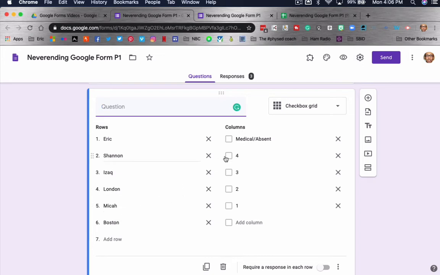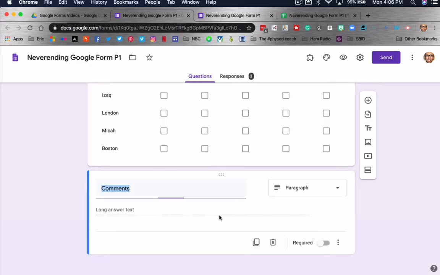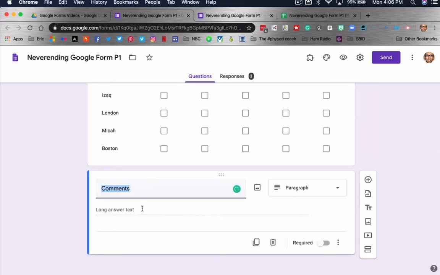In the columns section, you're going to have medical slash absent and then 4, 3, 2, 1. And those numbers represent your rubric scores. And then your last question is just going to say comments. And you can put in here whatever you would like. It can be the ratings for the 4, 3, 2, 1, like what each one means, or any comments that you need to remember at the end of the period when you go back to analyze the data.